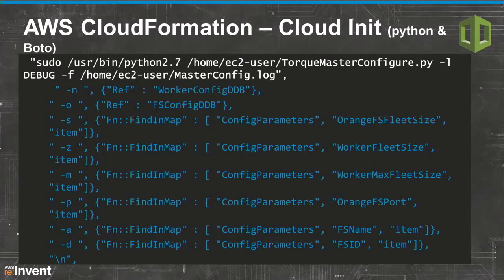So here's the magic behind it. After you go through all this stuff, a Python script runs. Each instance comes up and executes what's called cloud-init, and then cloud-init says, hey, run this. In this case, this is a Torque master config. There's also an OrangeFS config for those types of nodes. And you pass all these parameters in so you know, hey, this is the number of workers I'm waiting for, here's the fleet size, here's the ports I want to configure, and here's the FSID so I can contact the file system that's in there. You just pass all these things in from the CloudFormation template, so each node knows about these.